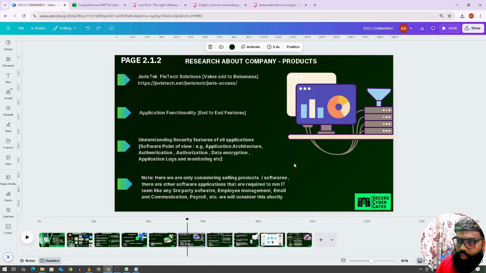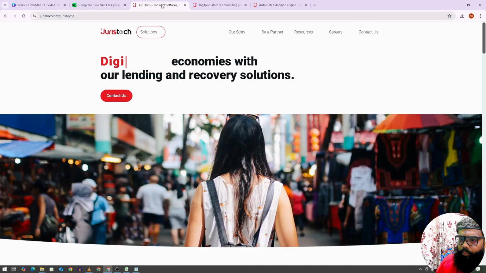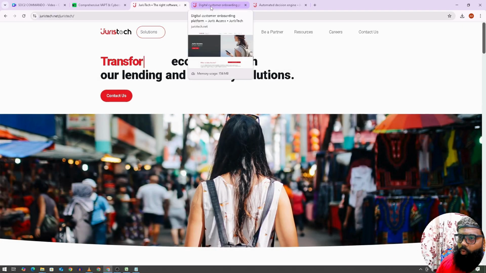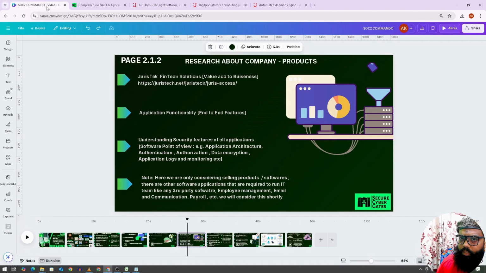The next one would be researching about company products. We have details of products listed under solutions, and we can see all the details of the products. We are more looking into what security features the company is offering. So first we check the application functionality, like what the login mechanism is, how secure it is, whether the company protects the accounts with two-factor authentication, and what other security measures are in place.